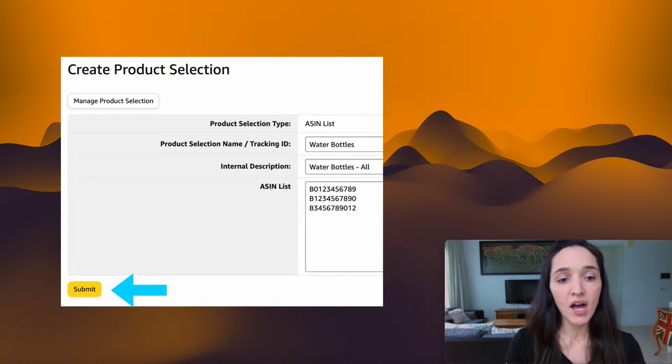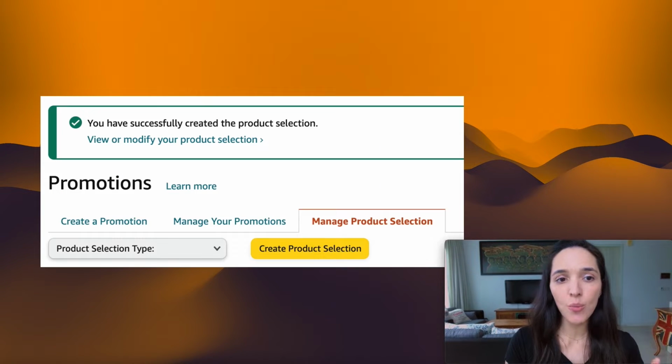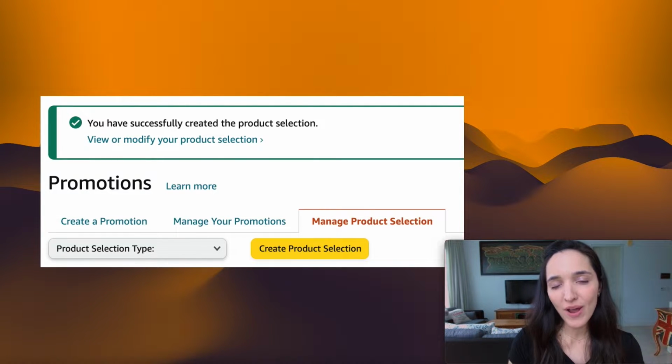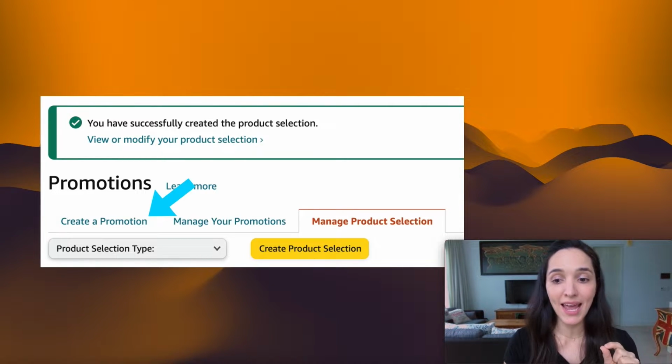Once you're done, click on Submit, and that is going to take you back to that same first promotions page. And now we're ready to create our promotion. So we're going to go back to that first tab, Create a Promotion.